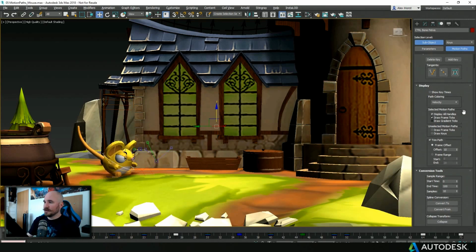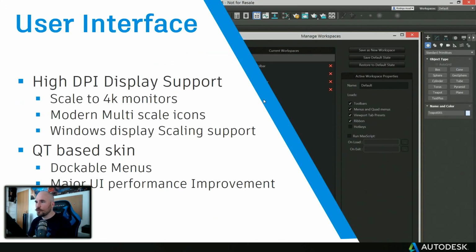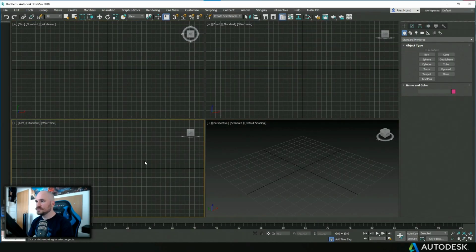Good addition for animation and stuff. So that's that. All right, so a bunch of core stuff, and maybe I can go into 3ds Max for just a moment.